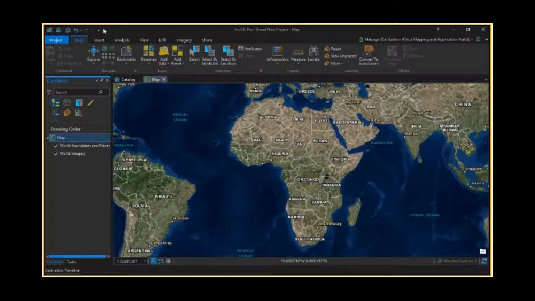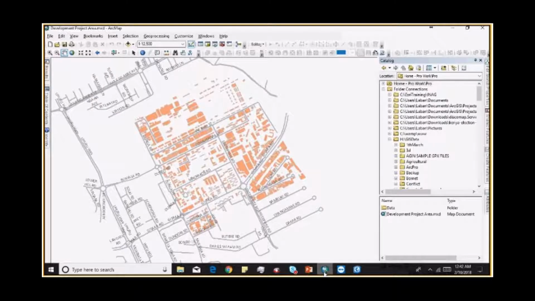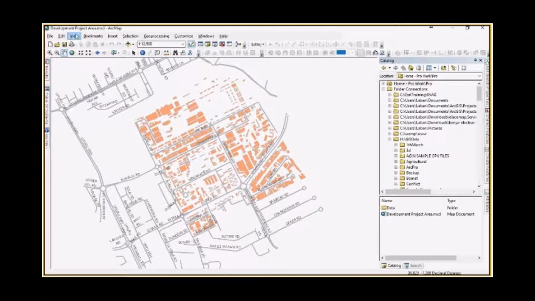But what if I had a map that I was working with in ArcMap and I want to bring it into ArcGIS Pro? What do I do? So we have this map that we've been working on. It's called Development Project Area. And I've been working on this in ArcMap, and now I'm ready to take a deep dive into ArcGIS Pro and experience what ArcGIS Pro is like. But I really don't want to reconstitute the map. So what do I do?